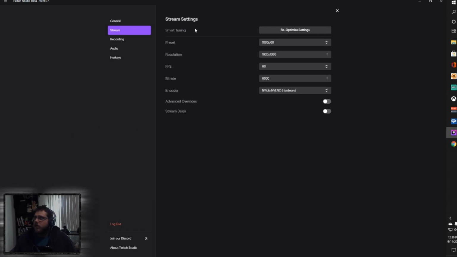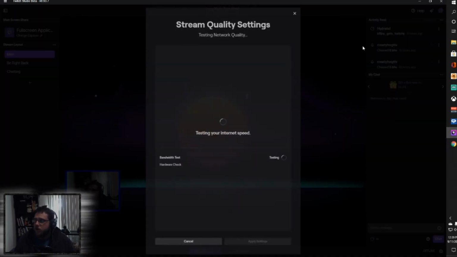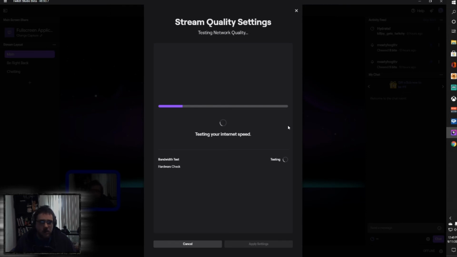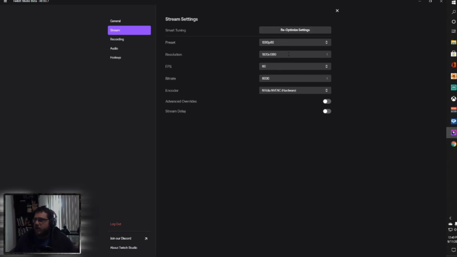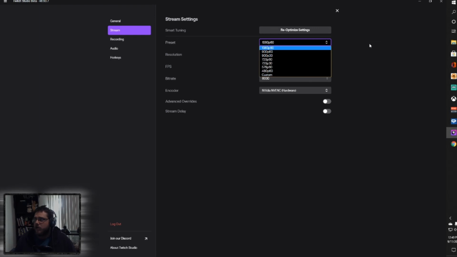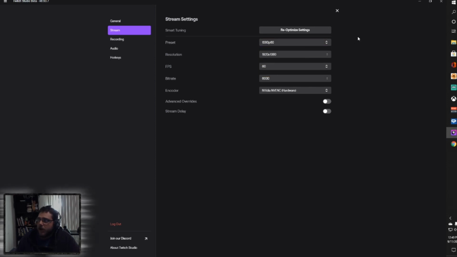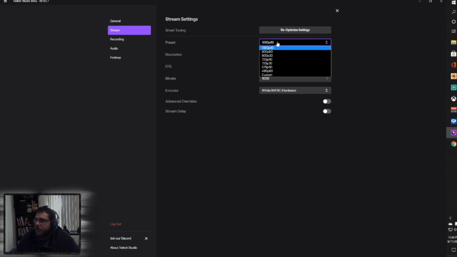Stream. So the smart tuning. If you change your setup or get some new hardware, you can always go in and re-optimize your setting. It's going to do a speed test again and the hardware check, and then tell you what your best setting is going to be. And like I said, the presets are going to be pretty spot on most of the time. But if you do need to go in and make some changes, let's say whatever it says is taking up too much CPU, or it's not buffering correctly, then you can go in here and lower your presets.